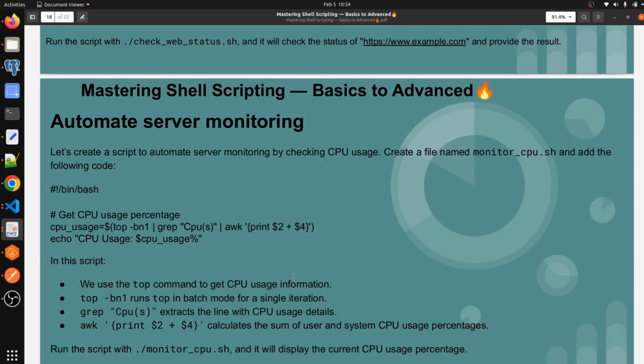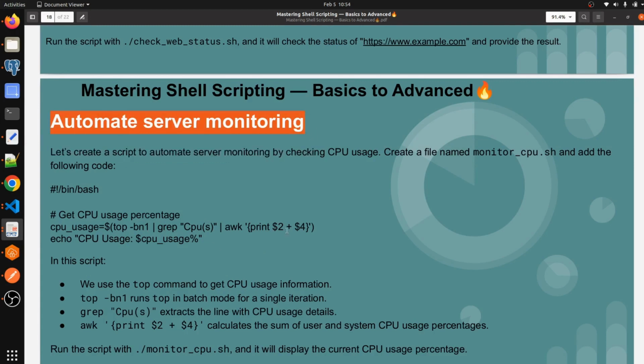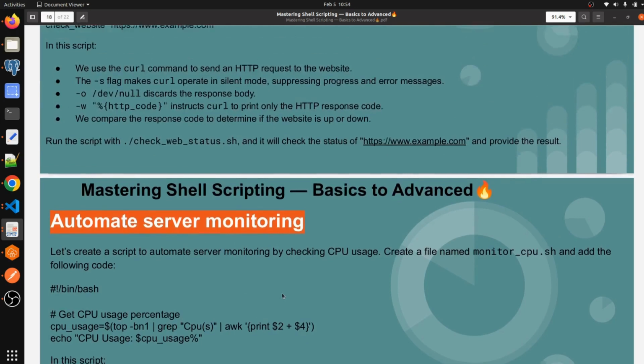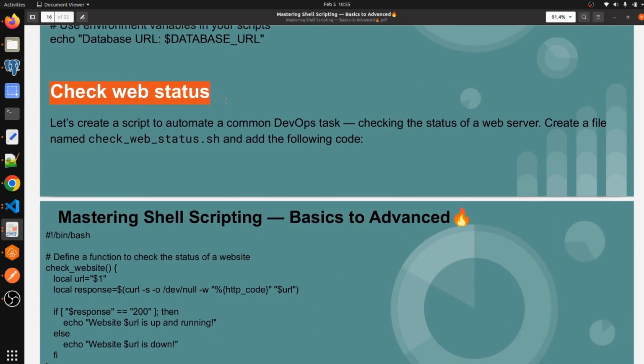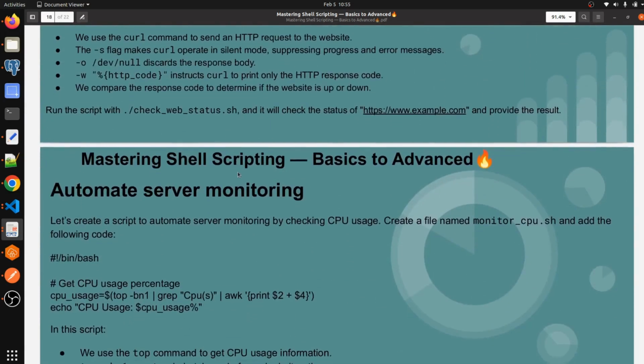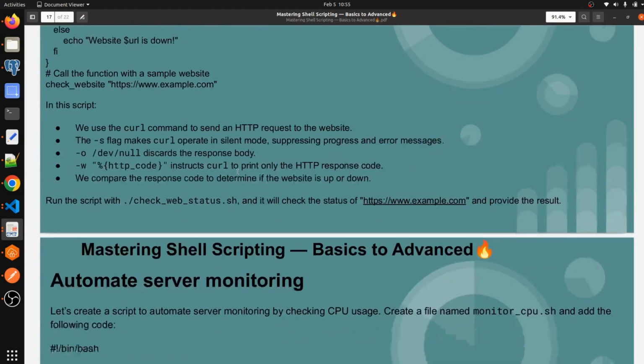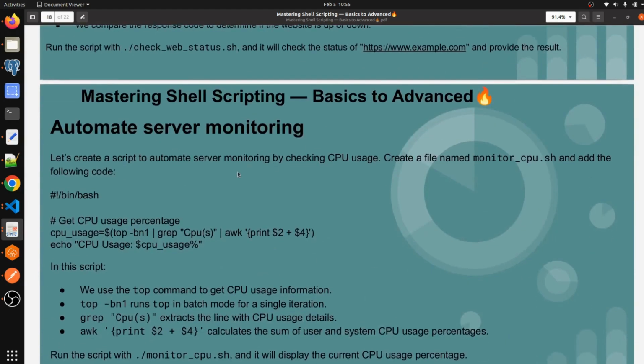We are continuing with the shell scripting tutorial for DevOps, and in this video we are going to see how we can automate server monitoring. We are going to monitor the CPU of our server, like an EC2 instance or any other server it can be. So we want to monitor the CPU utilization using shell script. In the previous video we saw how we can monitor website availability using shell script. Now we are going to see how we can monitor the CPU of any server using shell script.